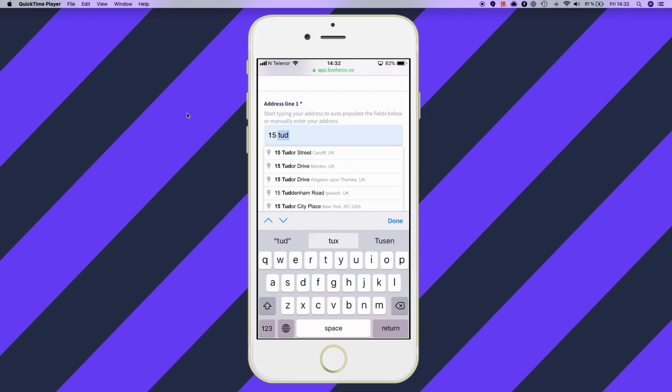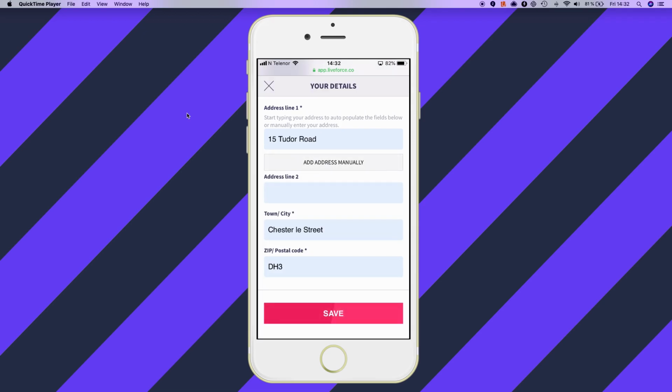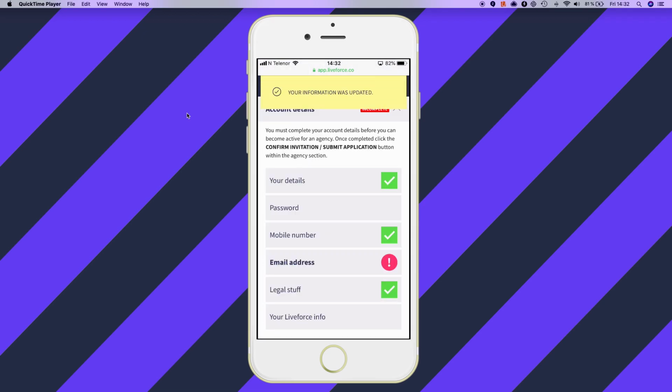If it doesn't come up straight away, this is just using Google Maps basically. So what you could do is try using your postcode, for example. If it's not coming up, but there you go, comes up there. I'm going to save that. Perfect. Next one is email address.